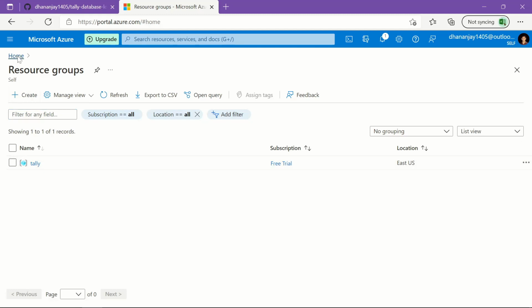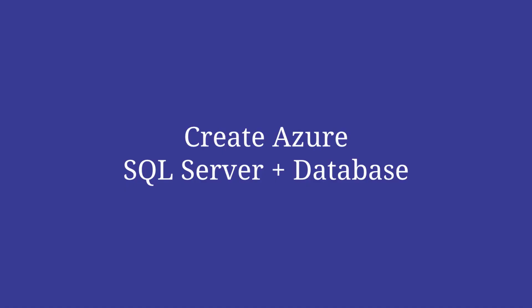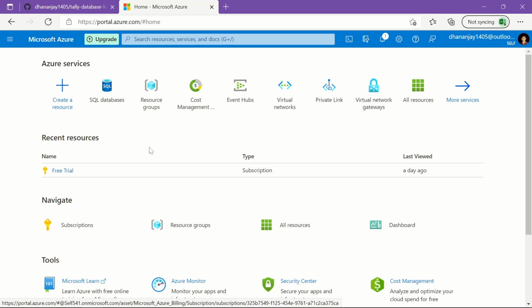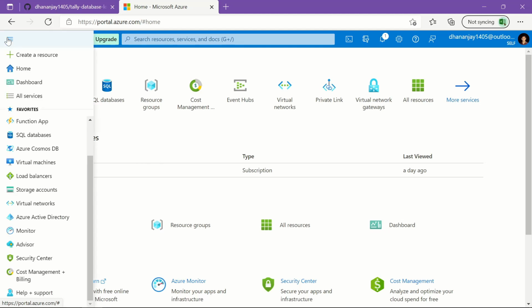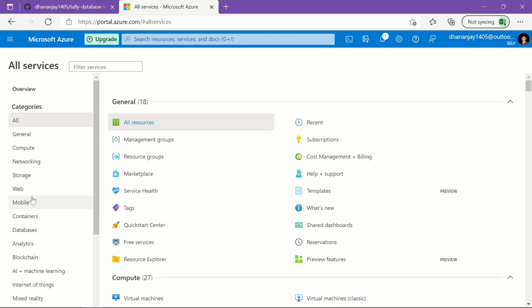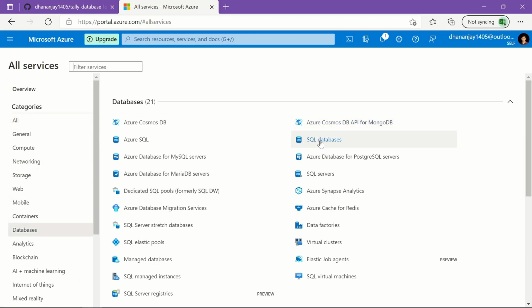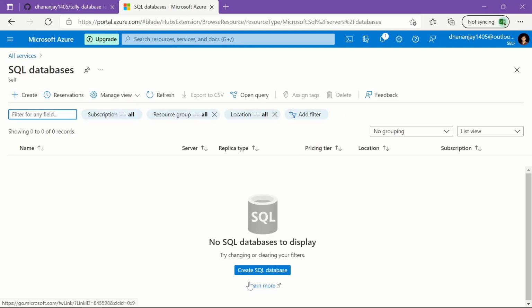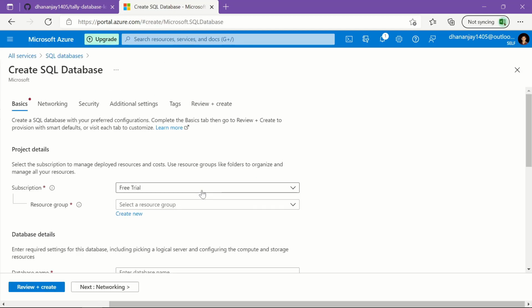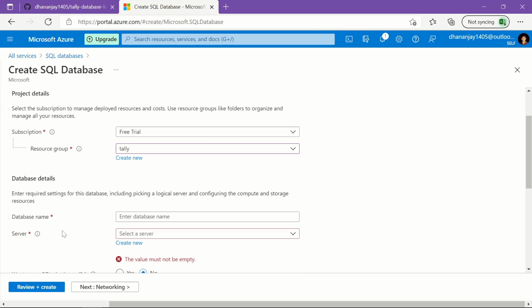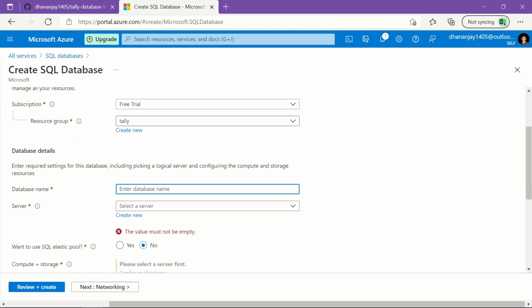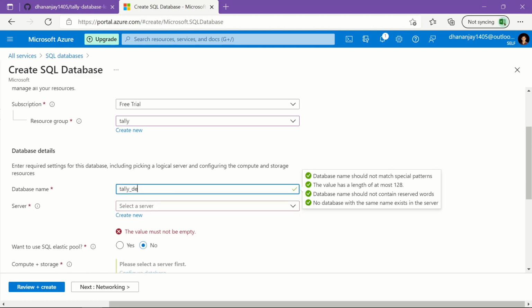Okay, then I will again go to home. Now let us create our SQL server and SQL database. So I'll go to menu, all services, then to the databases and SQL databases. And let us create a SQL database. So resource group, we will select Tally, which we just now created. Name of the database. So name of your client or something. You can write any.